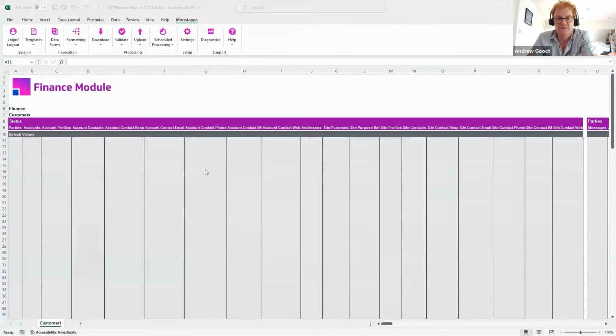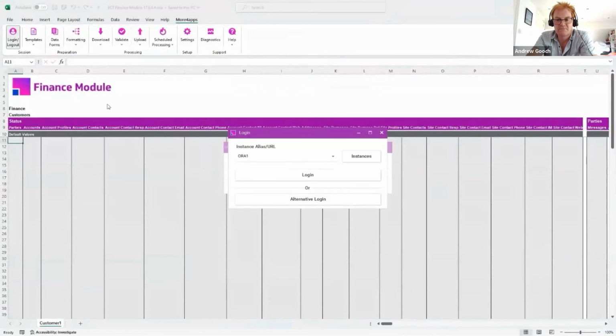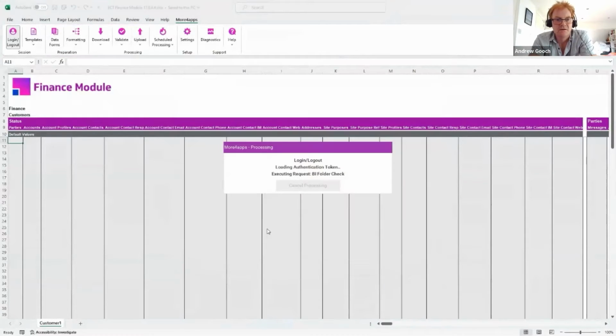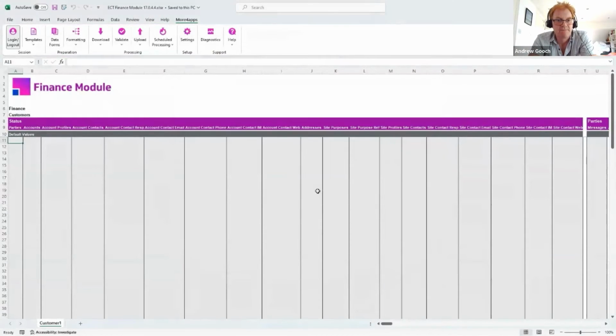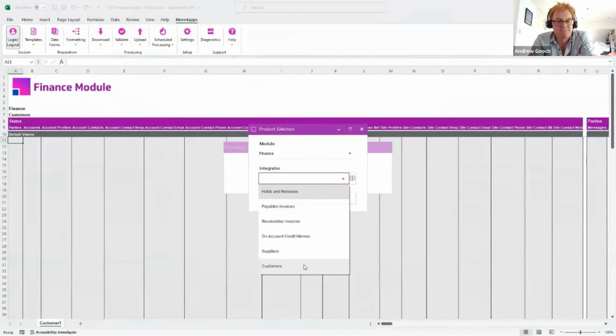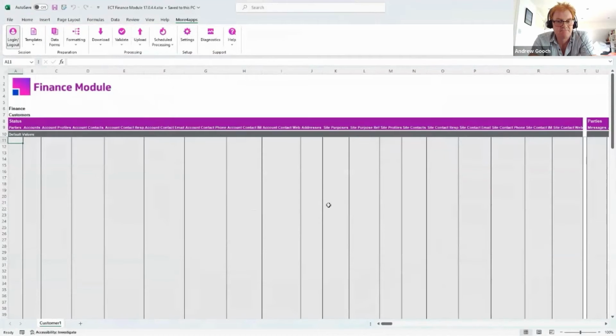Here we are with the toolbox open in Excel. These toolbars at the top govern the process. First step is to log in. Put in the user and password. Now we're looking at a customer sheet. We can generate any sheet we want up here. So for this one, we choose the finance module and customers from the list. But we already have a sheet, so I won't create another.